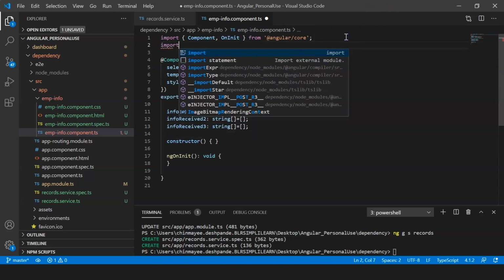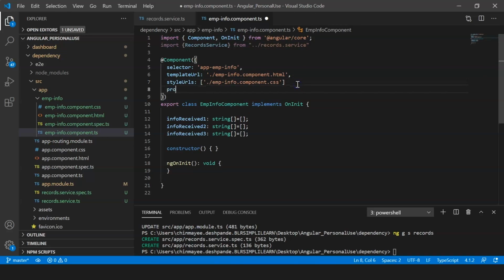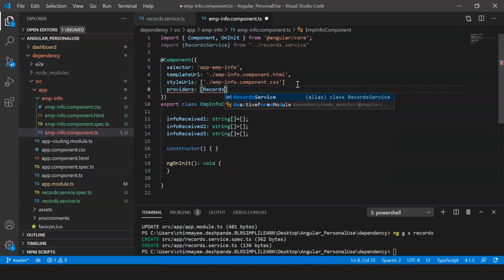So I'll say import records service from, and let's say records.service. Alright, and what we have to do next is that we must also declare this instance that is being created in the providers array of the component. Alright, so let's just say providers and then say records service.